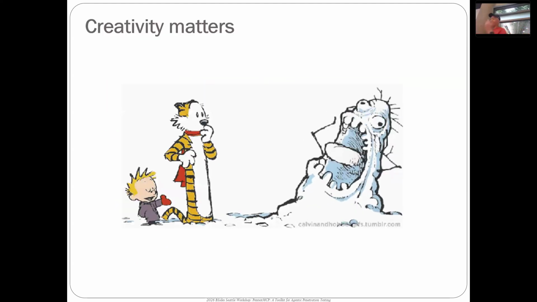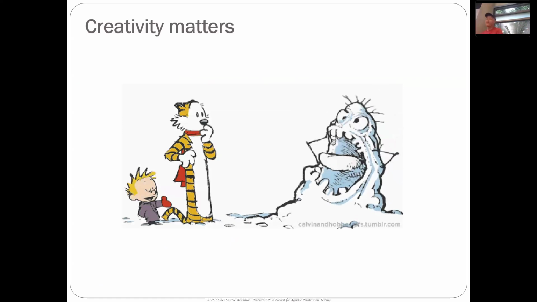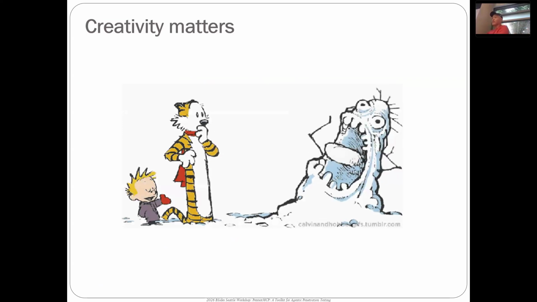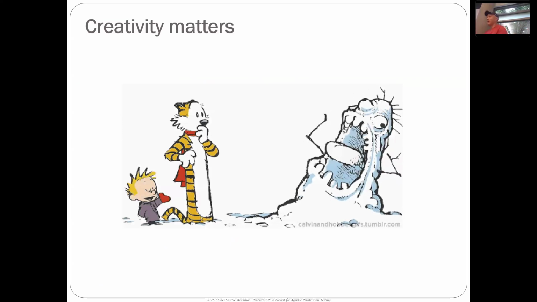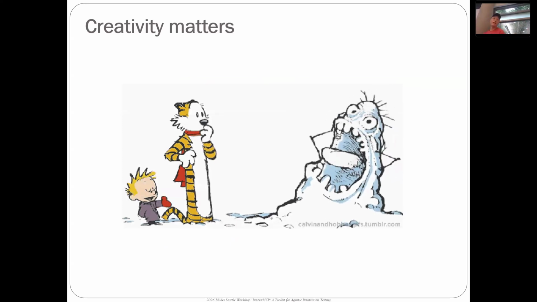The last one, and the one I really want to talk about, is this: creativity matters. If you remember Calvin and Hobbes, that was the whole point of Calvin, that he dreamt up things that nobody could think of.